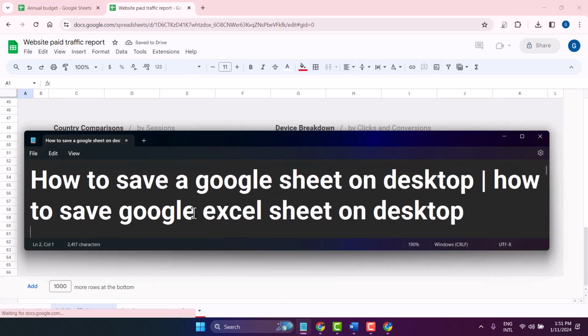Hello friends, in this video I will show how to save a Google Sheet on desktop.